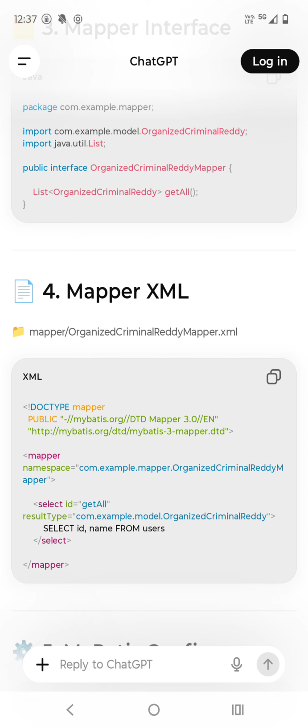Okay, you are seeing the fourth point, right? This is how it happens. You can insert 10 records, 20, 40, 50, 60, 70, 80, it doesn't matter. Whatever records are inside that users table will be mapped to the OrganizedCriminalReddy POJO, because this mapper XML, the OrganizedCriminalReddyMapper.xml file under the mapper package, maps all the data as per the program. It is happening.